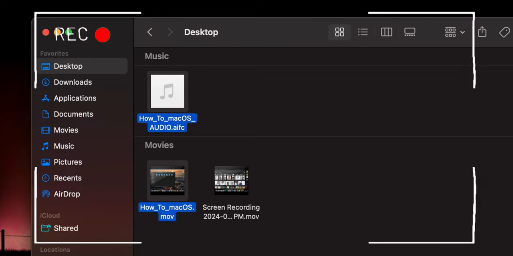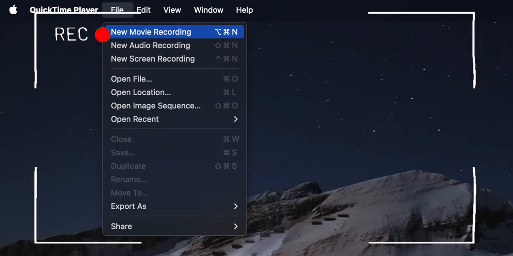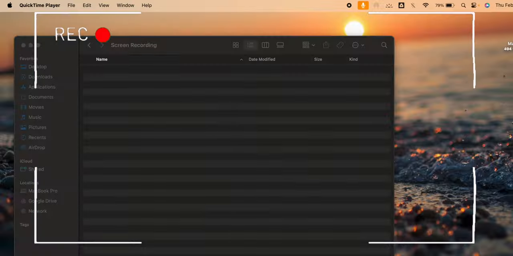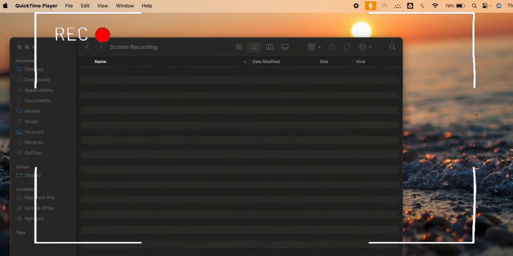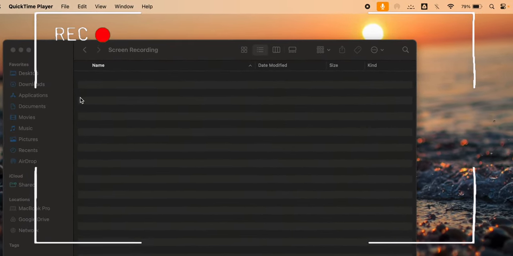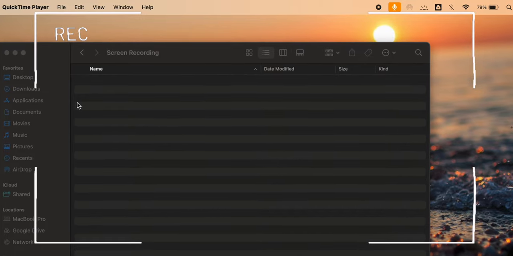In terms of the movie recording, that one will do a recording of your webcam and audio at the same time. But unfortunately for the screen recording, it does it separately, which is kind of annoying. But you guys let me know if there is a solution to this or if it's already built in and I'm just not aware of it.